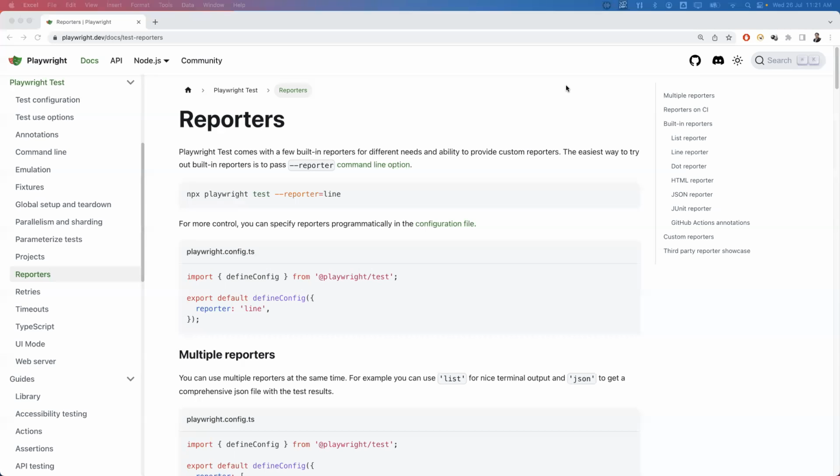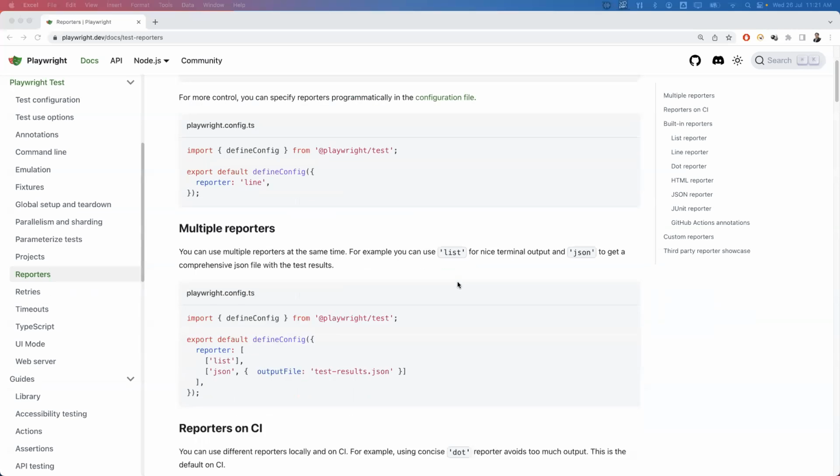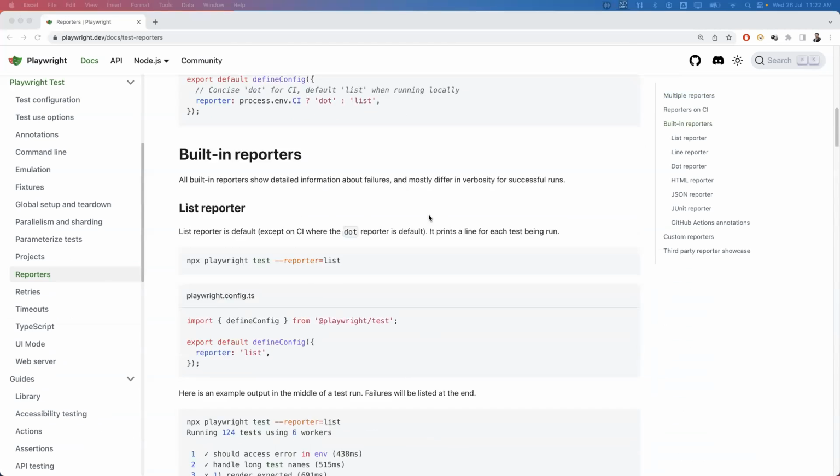In today's video, let us try to understand the different types of reporters in Playwright. Basically, Playwright provides some built-in reporters through which we can generate different types of test reports. For example, list reporter, line reporter, HTML reporter, JSON, and JUnit reporter. These are all built-in reporters supported by Playwright. Apart from them, Playwright also supports some third-party reporters.